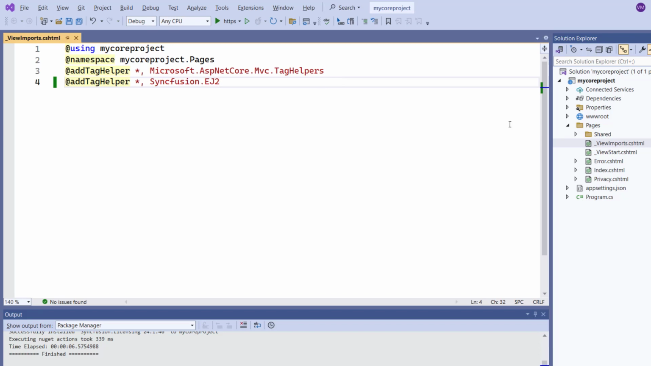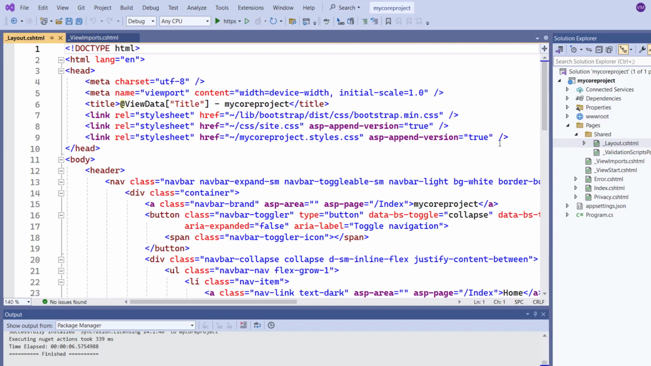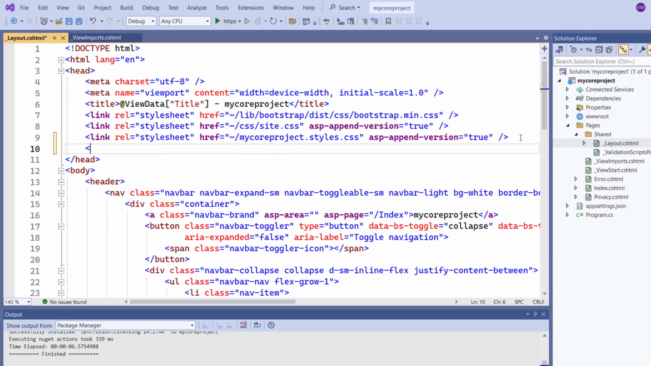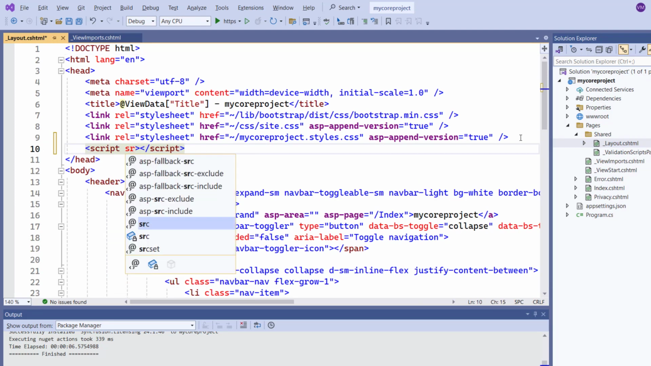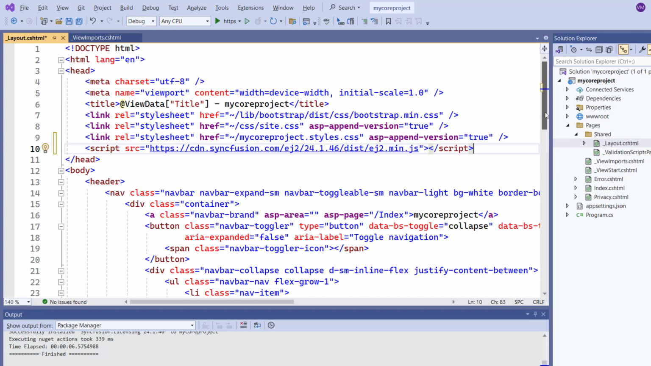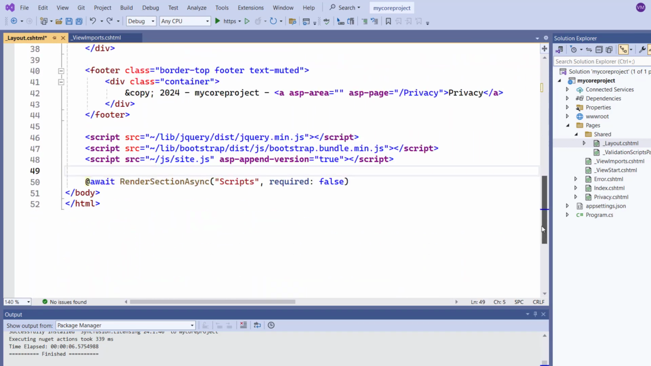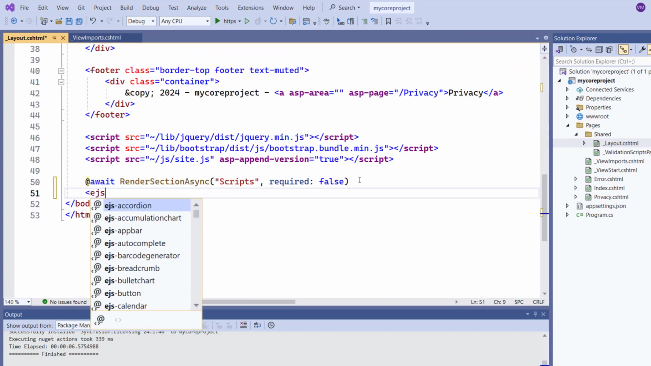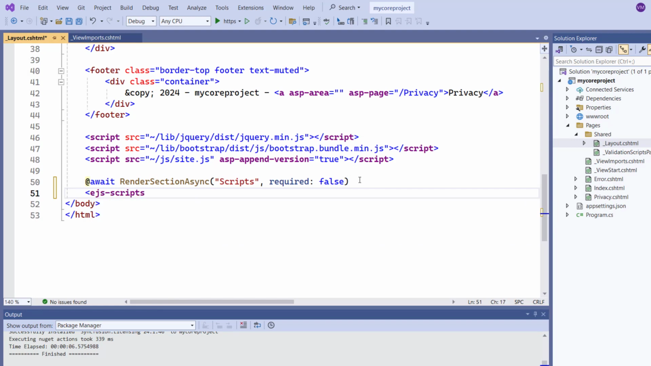Next, to add the script reference, I navigate to the Layout CSHTML page, add the script reference for the Syncfusion ASP.NET Core controls, and register the script manager using the JS scripts tag at the end of the body section.